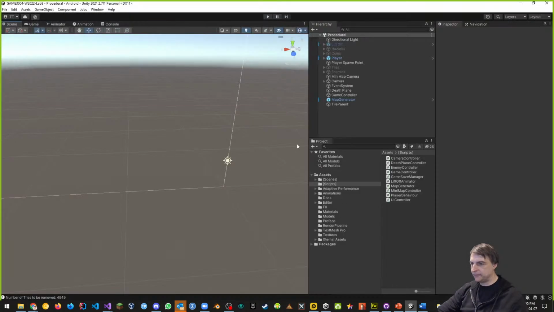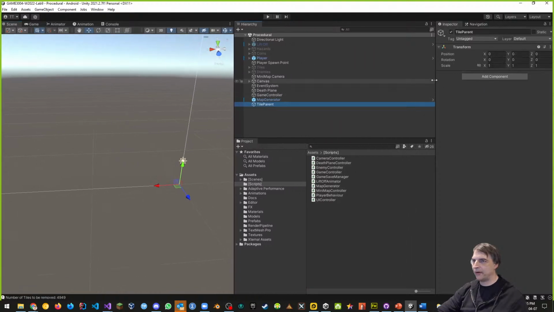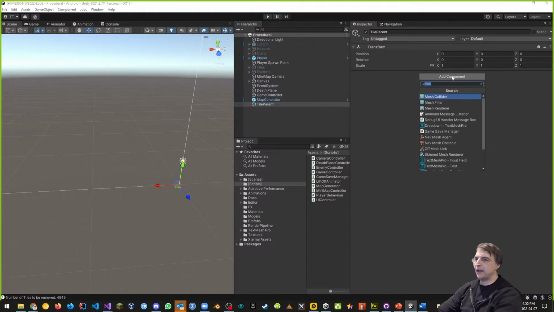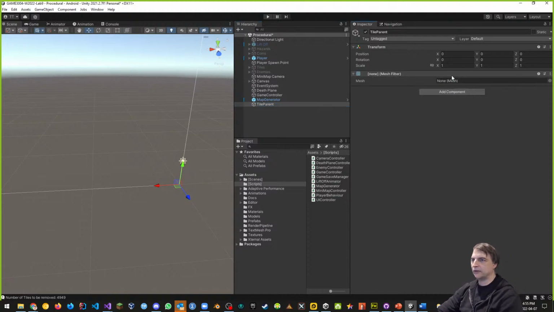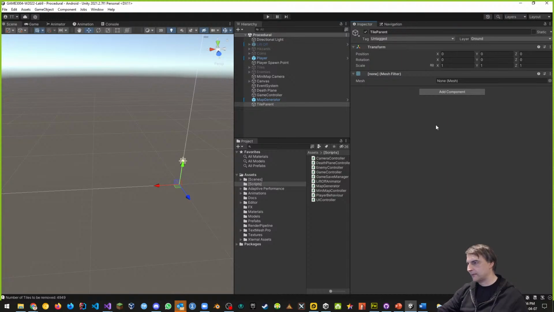Going back to Unity, I want to prep. I want to go to my tile parent and add a mesh filter. The mesh filter is going to represent the new mesh. It's going to point to the new mesh that I'm going to generate, based on the meshes that I get from my tiles. I'm also going to make sure that the layer is the ground layer so I can move around. Save. That's the only prep I need to make.